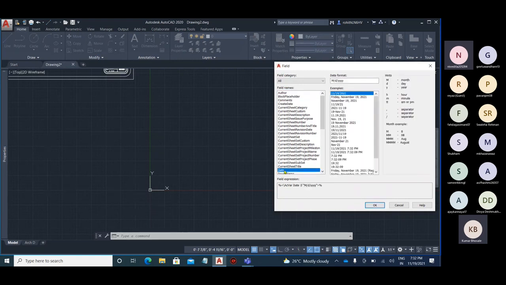So if I say date, it will ask me what the format is, and you can see it is taking right now the date and time, everything. You can see it is showing 7:32 at the bottom of my screen. It's 7:32, 19/11/2021. After some time, if you open this again, it will take the same thing. If I change the date, it will change the date in my sheet as well. So field is nothing but the linking of information.